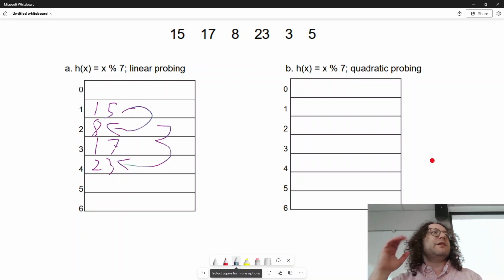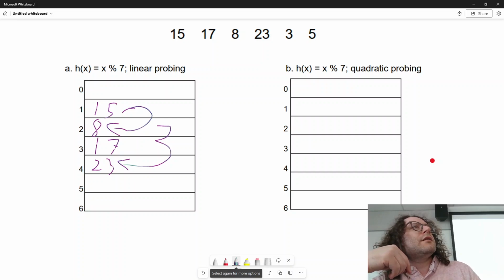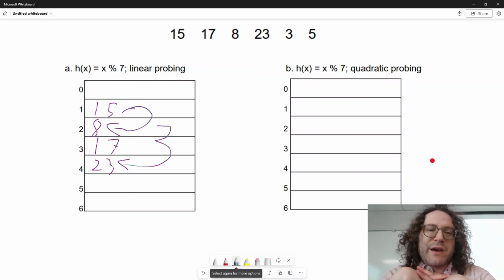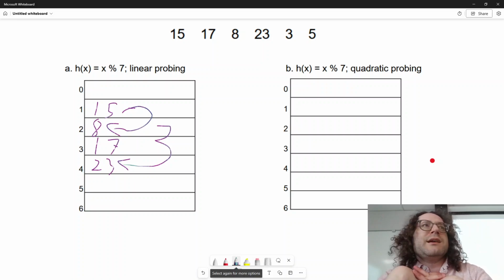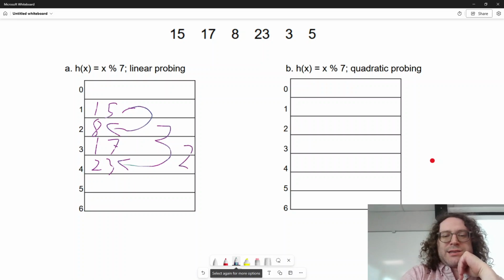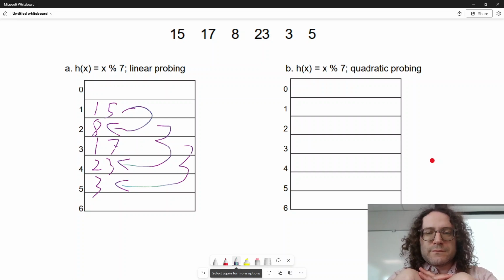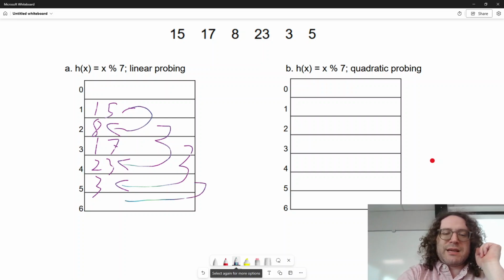3 mod 7, yes. Sorry, on the exam, will you want us to draw the arrows? On the exam, I think I just care about getting into the slot, not showing where the collisions occur. I care about where did things end up, not how did they get there. So 3 mod 7 is 3. We're trying to go to index 3, but we can't, so we end up looking for the next one. And then 5 mod 7, we're trying to go into here, but we can't, so we end up in index 6.